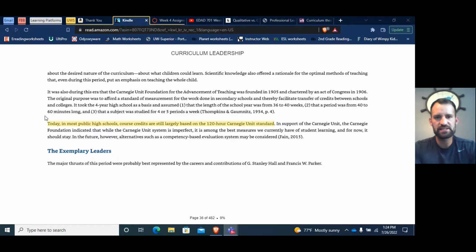And some of these purposes and some of these ideas that came from all the way back over 100 years ago now are still relevant today, as is the case here. Today, in most public high schools, course credits are still largely based on the 120-hour Carnegie unit standard. So even that 120 credit hours that, as I mentioned here, most high schools use that. In my district, in my partnering district in the Rockford public school system, we use an adaptation of that as well. But some of those foundations and ideas are still present in today's learning.